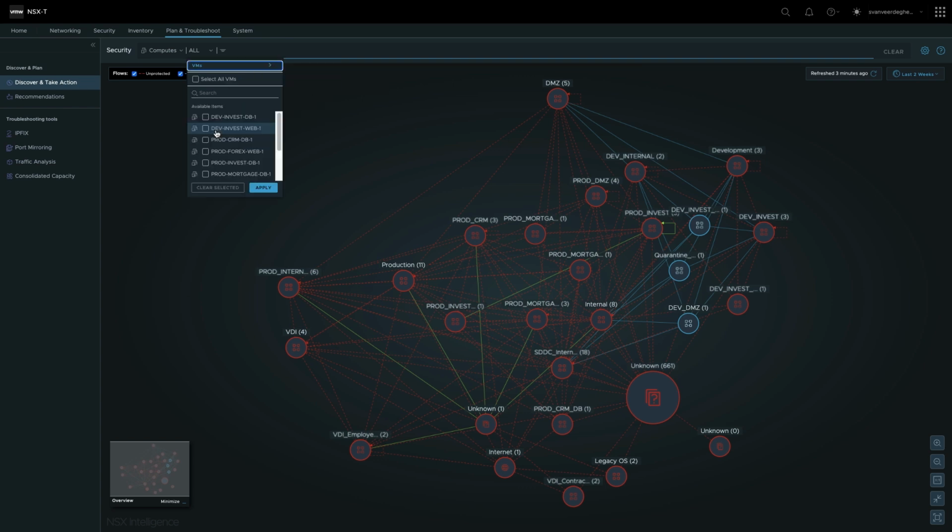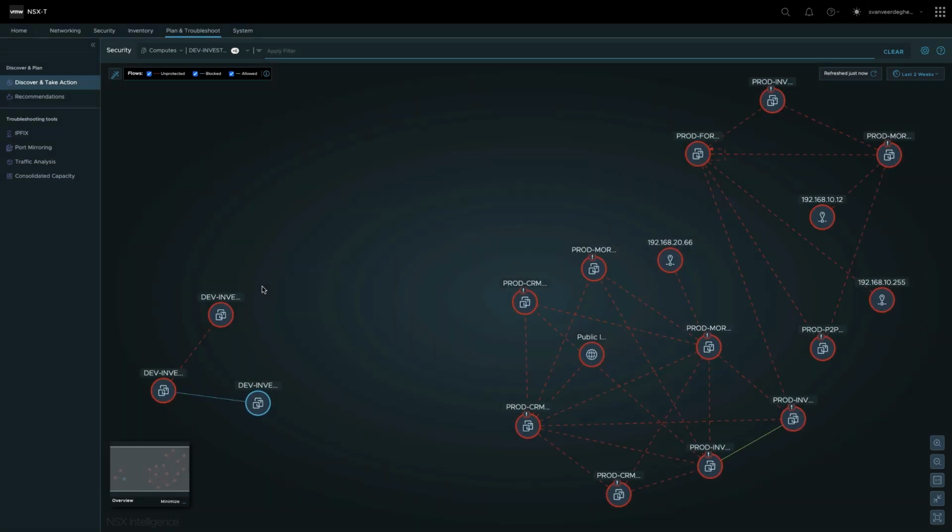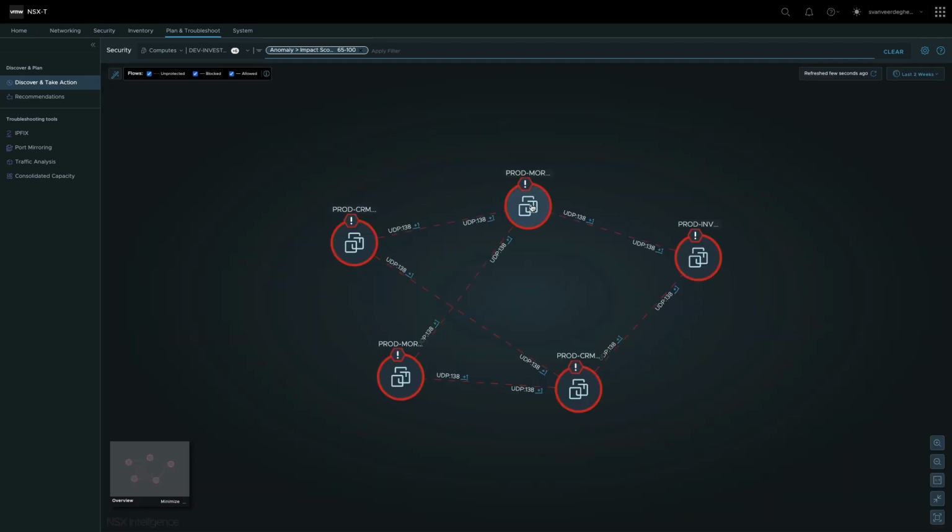Let me isolate some of the workloads that make up a couple of multi-tier applications. We can see that some of the workloads have an exclamation mark. This indicates that we've detected a threat affecting those workloads. I can apply additional filtering to only look at the workloads in which we've detected anomaly events that are relatively high in severity. Let me zoom into the production mortgage database workload.